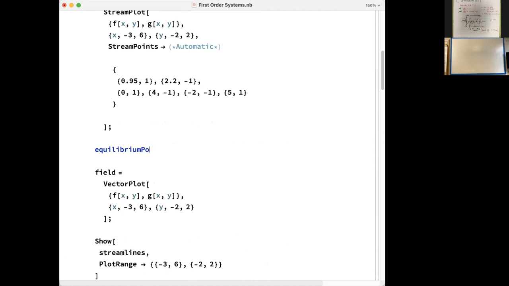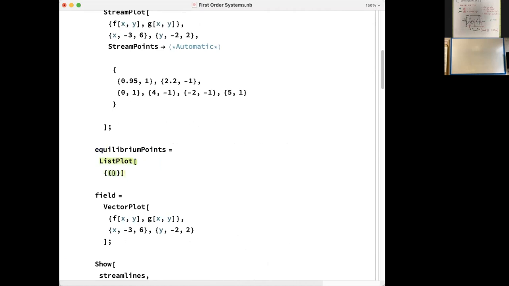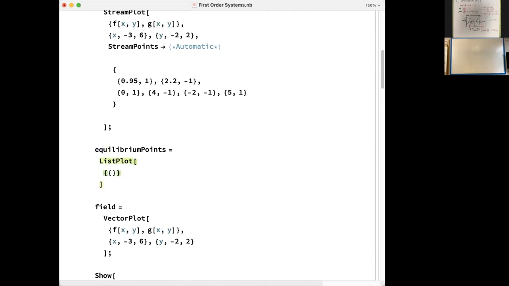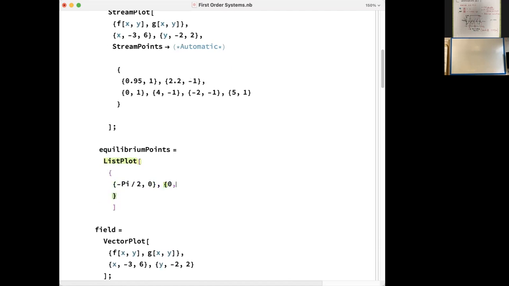Mathematica knows I've defined that word before, so it's trying to help me, which is not what I think is helpful right now. There's a command in Mathematica called ListPlot. If you didn't know the command called ListPlot, what you could do is go to the help menu and say plot points. But I could just give a list of points here that I want Mathematica to plot. And the list of points I want it to plot is minus pi over 2, capital Pi is the pi constant in Mathematica, 0.